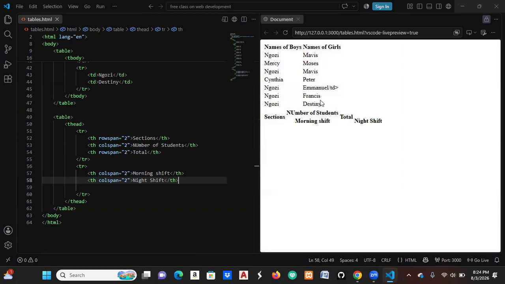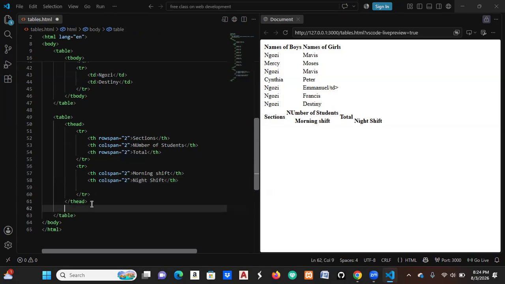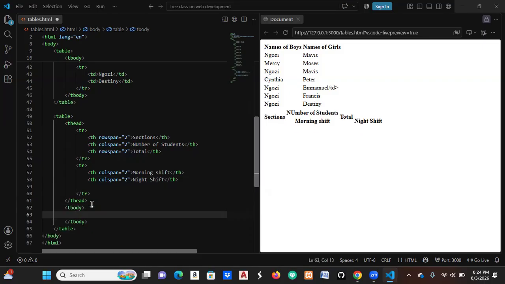So what are we doing? We have created our headings: sessions, number of students, morning shifts. We have the total, and the total took care of two rows. So let's start inputting the data so that we can see if what we are doing is going fine. But if it doesn't work, we'll go and research about it. But I'm sure this is going to work.